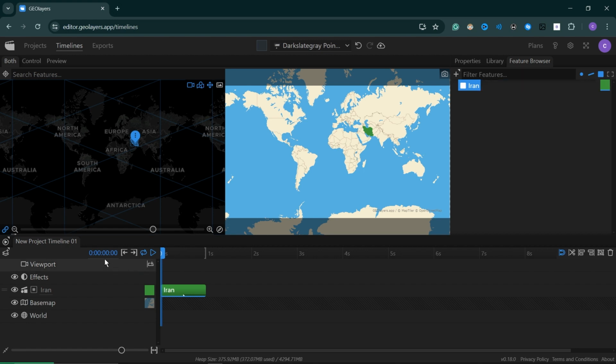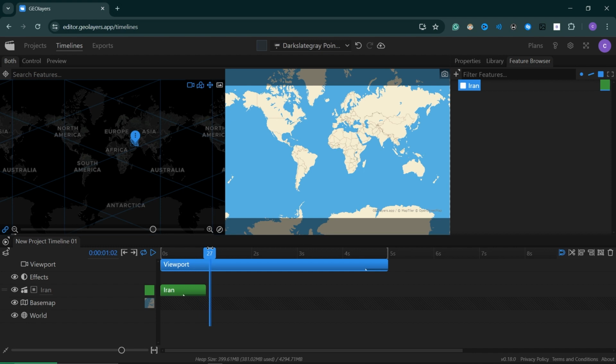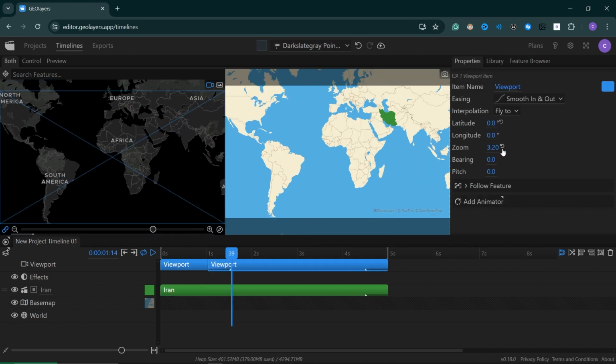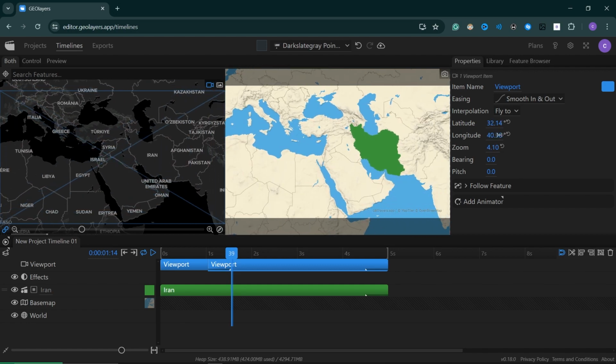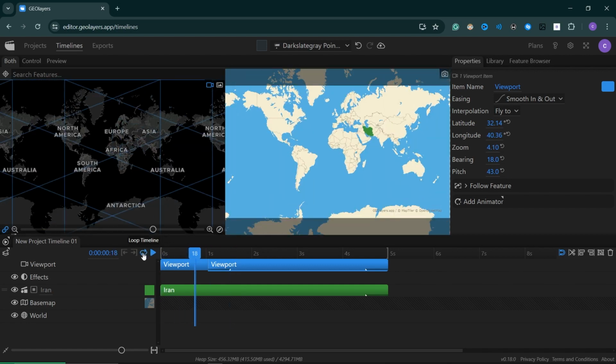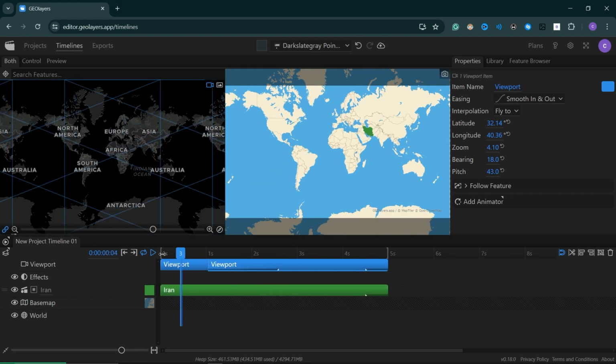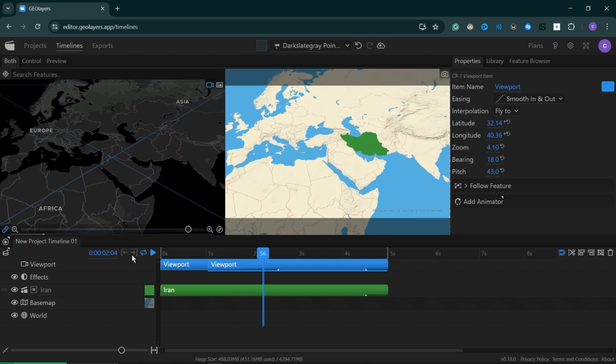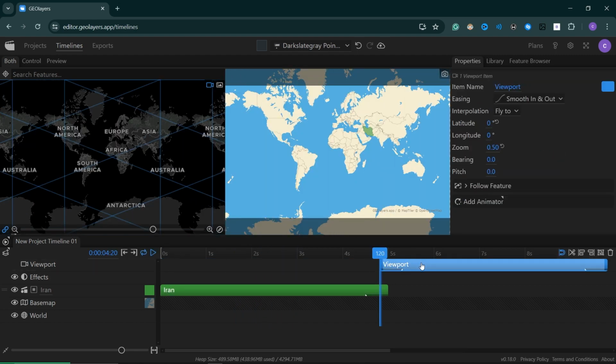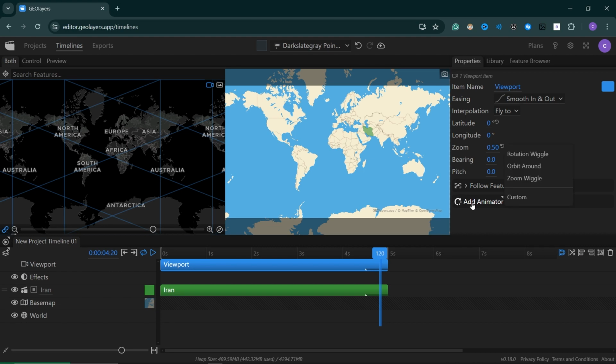To do this, go to the viewport and click on Add Item to Current Time Indicator. Then go like 1 second forward. Use the scissors icon to cut the viewport. Then click on the second viewport. And then use the property control to zoom in, then change the bearing and the pitch. You can use these sliders down here to control the speed of the animation. Alternatively, you can use the pre-made animation under the property to make a simple and quick animation.